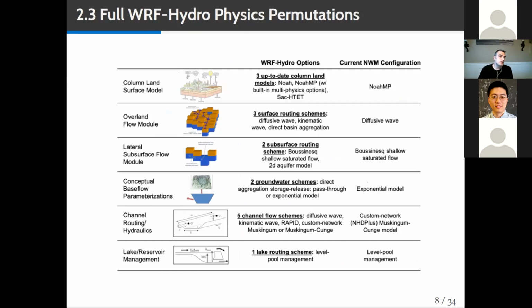Now, in terms of the model physics here, as I said at the beginning, there are many different physical configurations of the model. So these are the different components that we talked about. For instance, for the land surface model, you could use either NOAH or the multiple parameterization part of it, or a third option, which I'm not familiar with. Now, the National Water Model configuration at the moment is using NOAH-MP. And the others have many different physical configurations, which I'm not going into the details of.